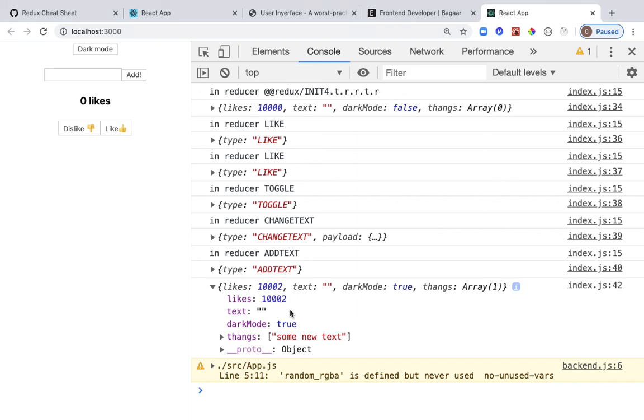This is cool, except it's not updating our page. And that's where one more library comes in.